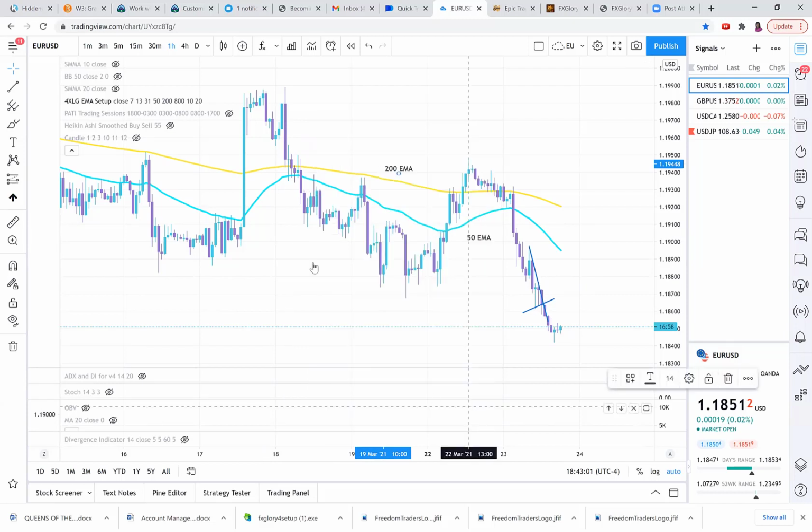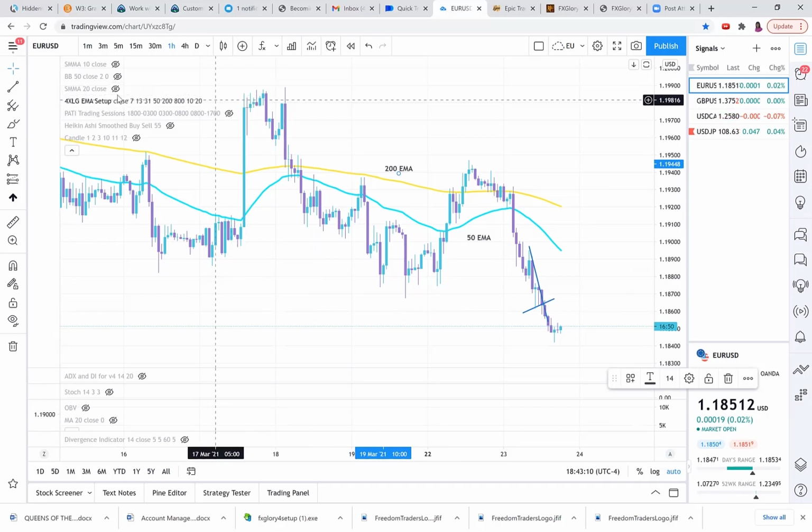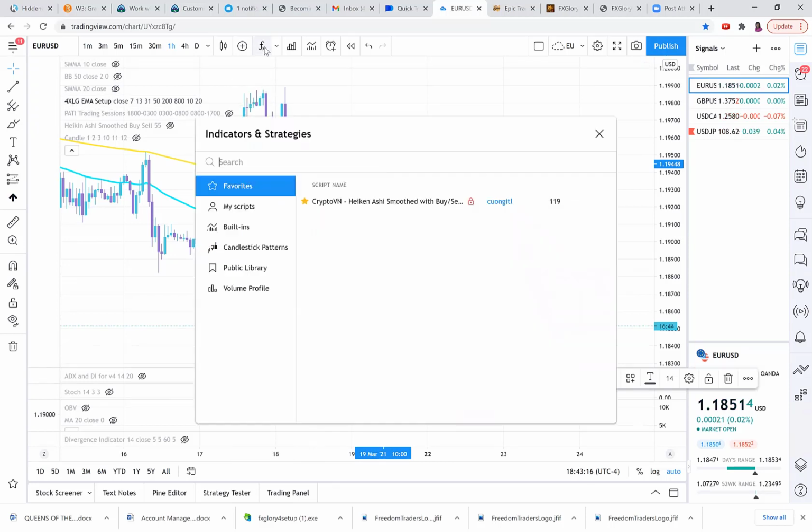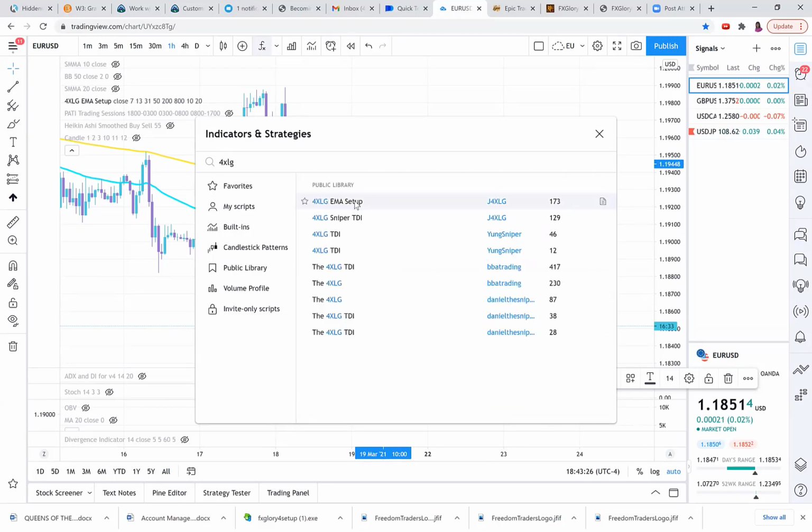So I want to show you a really cool indicator that allows you to choose multiple moving averages in one indicator. It's called the FOREX LG EMA setup. So click on this F icon. This is how you add all the indicators to your chart. And here's where you would type in FOREX LG. And here it is, EMA setup.